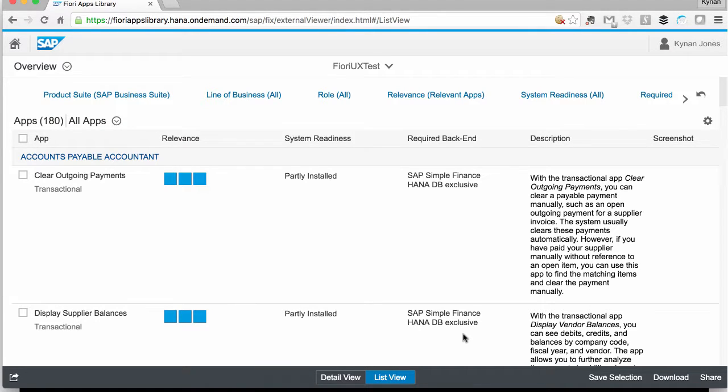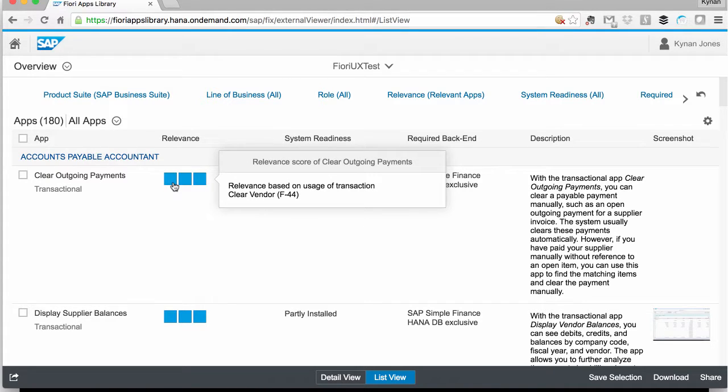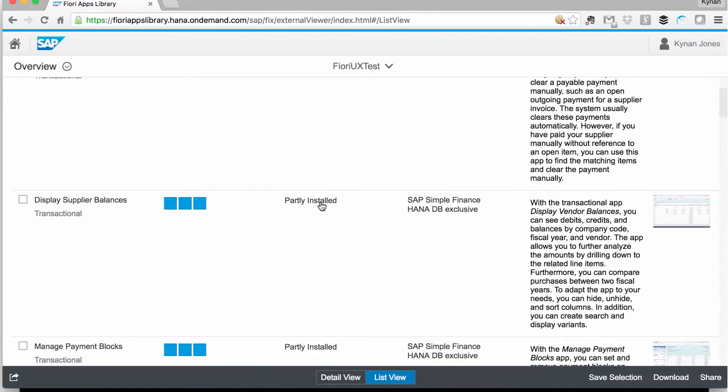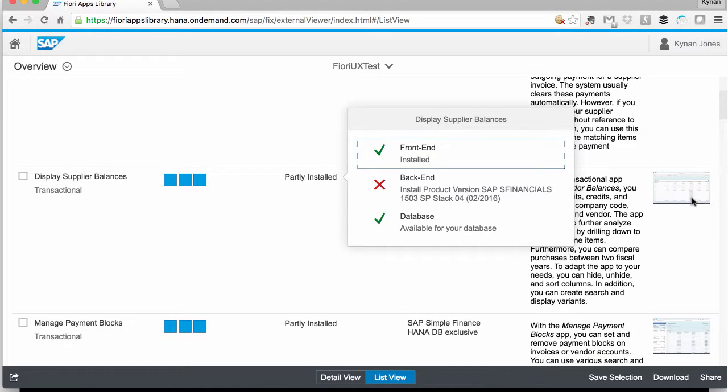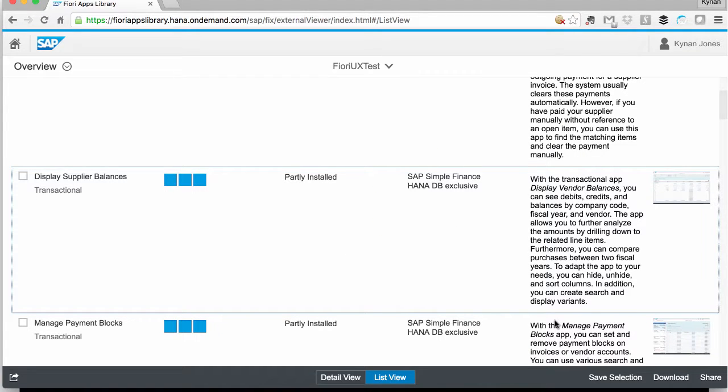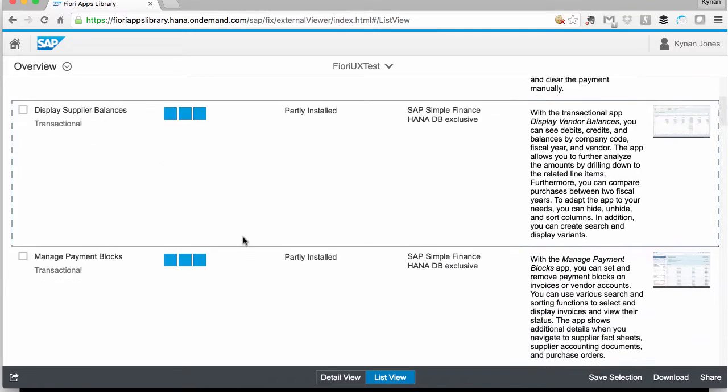Okay, so now you can see we have a list of applications broken down by category and a relevance indicator as well. And if you hover over that, you can see why that's seen to be relevant. We can hover over here, we can see what installation components have been installed and how relevant that is and why. We can see screenshot information as well. From here we can download that list for processing.